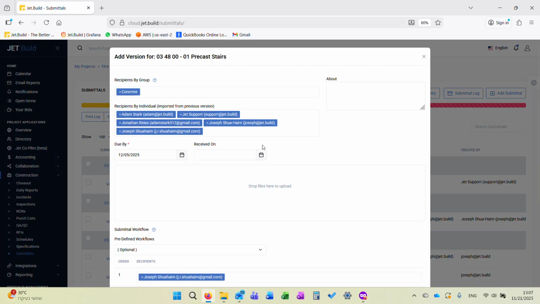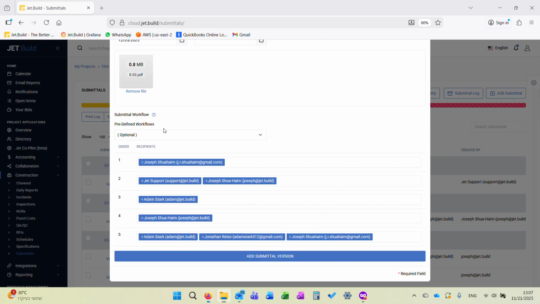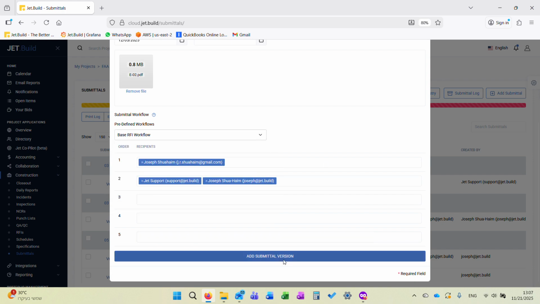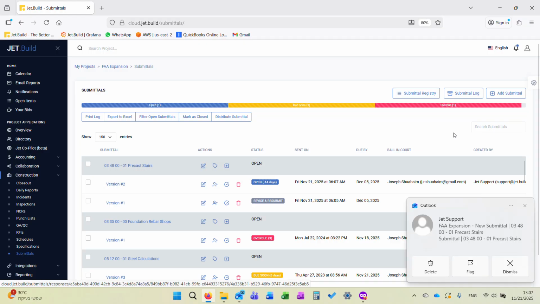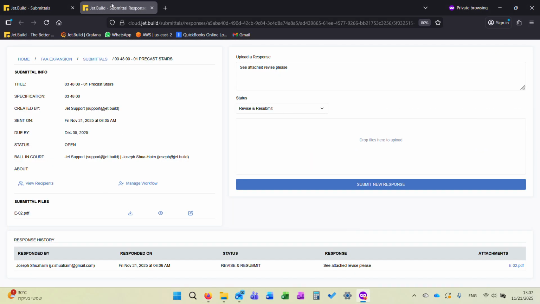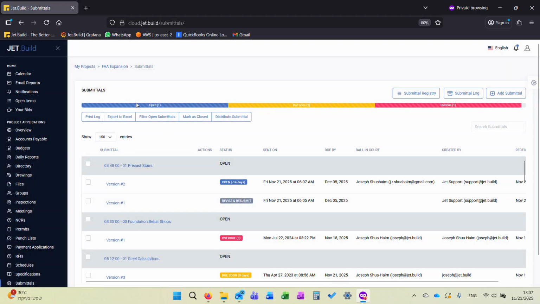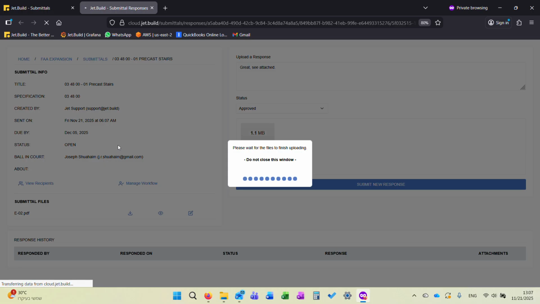It keeps the information from the last time. Again, I can attach the new file. I can also change the workflow if I want and add the second revision. Now again, in the same process similar to RFIs, I'll go refresh this page. In the other tab, I'll open it up again. I can say great, see attached, mark it approved, attach my files, and send it.